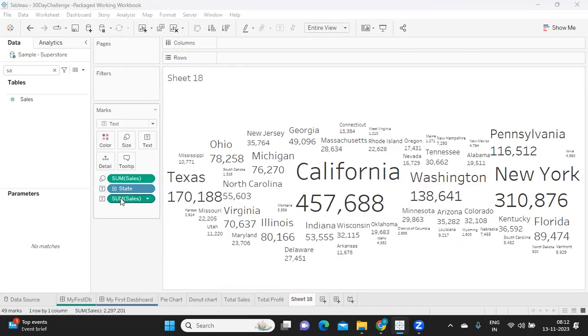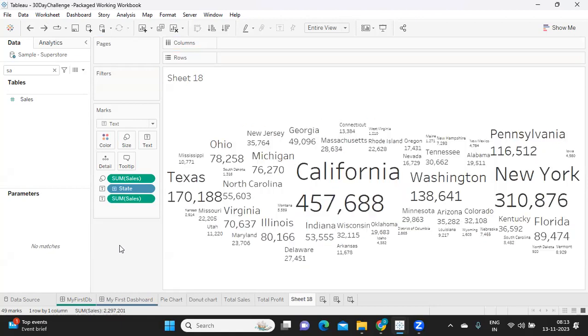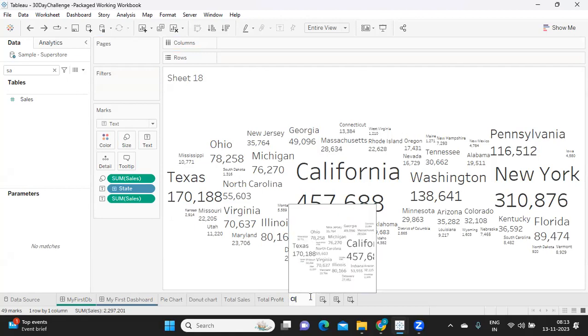Suppose I don't want to display the sales value, I can use it something like this also. Now this will tell me California, Texas, New York, Pennsylvania, Washington, which are prominent in nature, or have some information related to them. So based on the measure we can decide that and highlight it. I'm just writing it as cloud chart here.